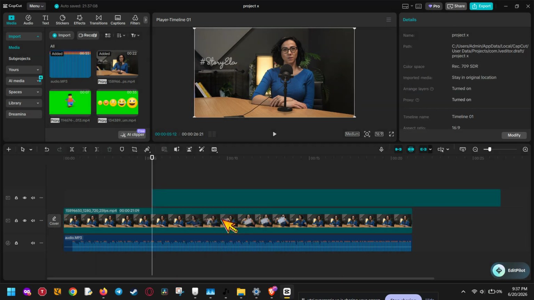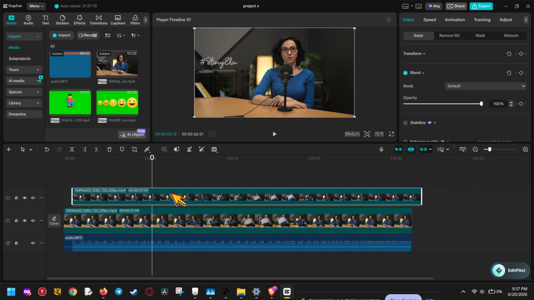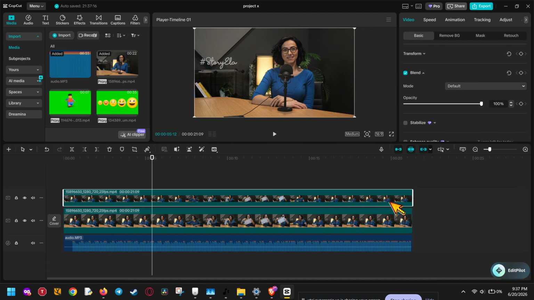Once the duplicate appears, drag that pasted clip directly above the original clip so it becomes an overlay. The goal is to have both clips start at exactly the same point, so take a second to line them up carefully. If the clips are not aligned, the effect will not work as smoothly.